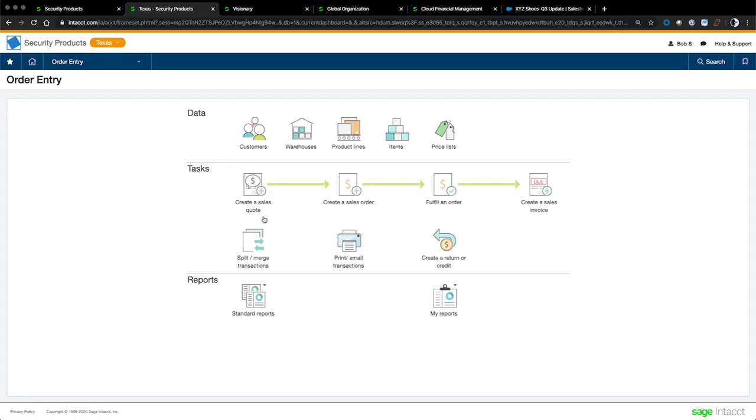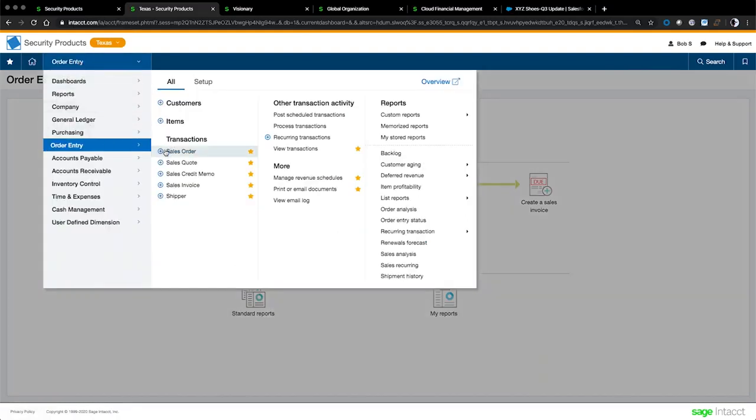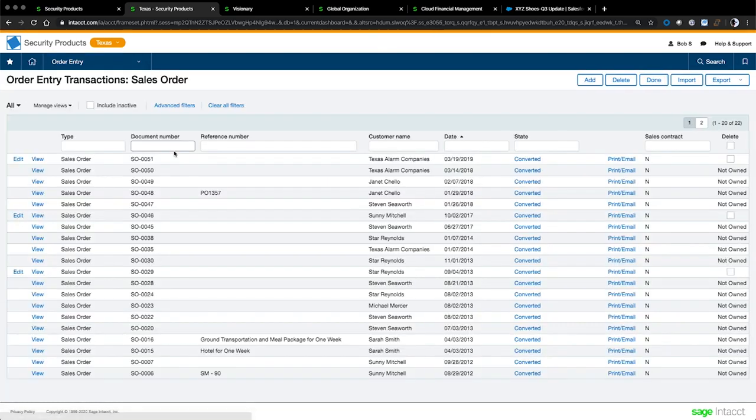By clicking this task on the map or on the main navigation menu, clicking the plus sign, I can create a new sales order. Or I can just click the name sales order to see a list of sales orders. Since you've all seen what it looks like to enter data on a form, I'm going to pull up some existing sales orders.